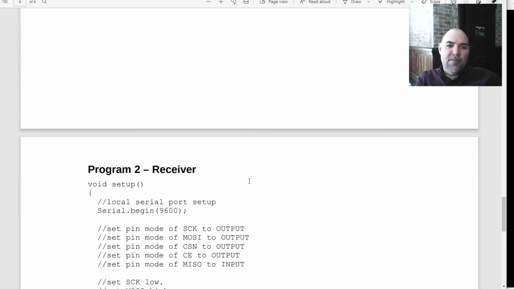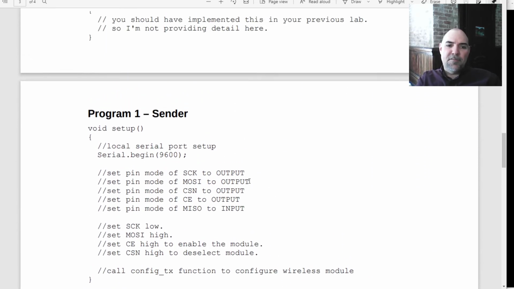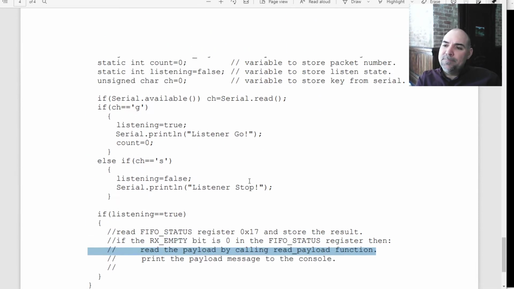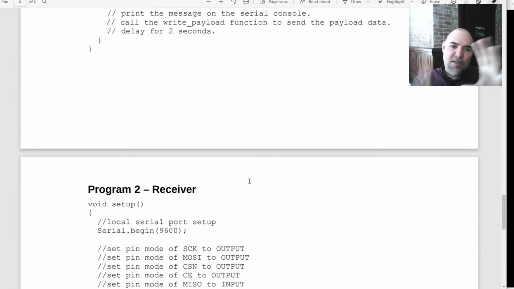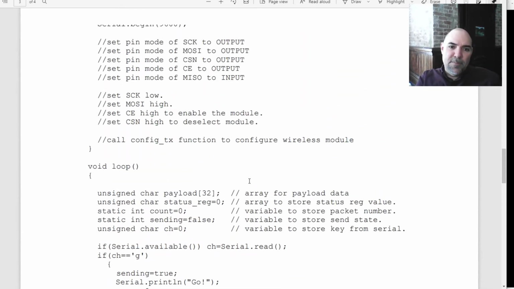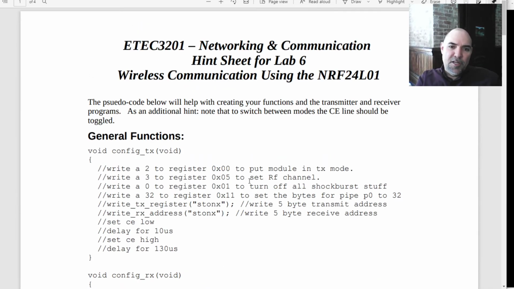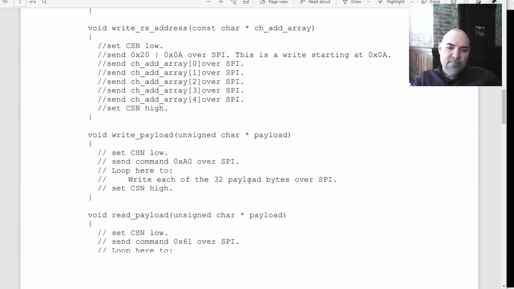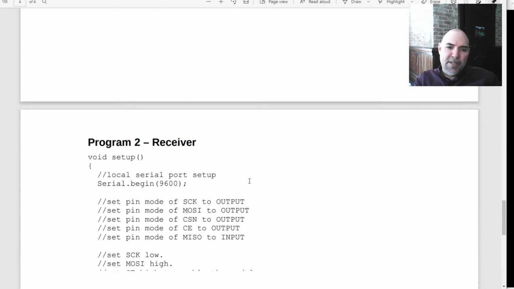And the read payload function was one of the ones that you would have done here. So if you follow this as a kind of template where you just need to fill in the stuff that's missing, then it should help you out a lot. But if you want to do it without looking at this code, feel free to start with the data sheet and fill things in from there.